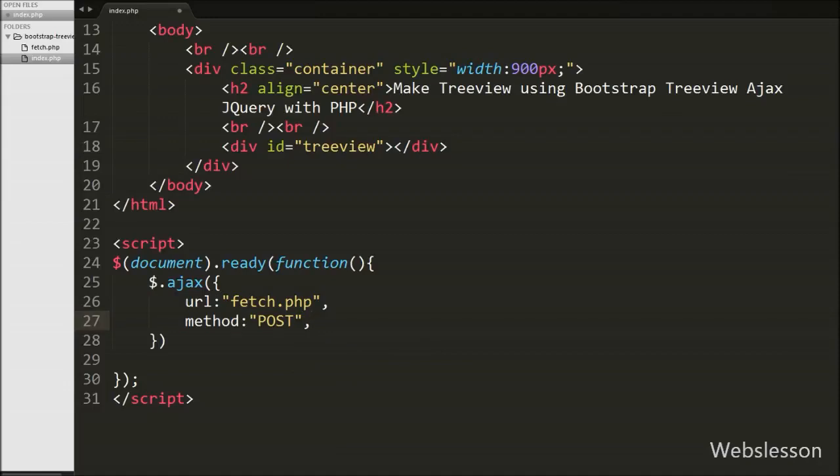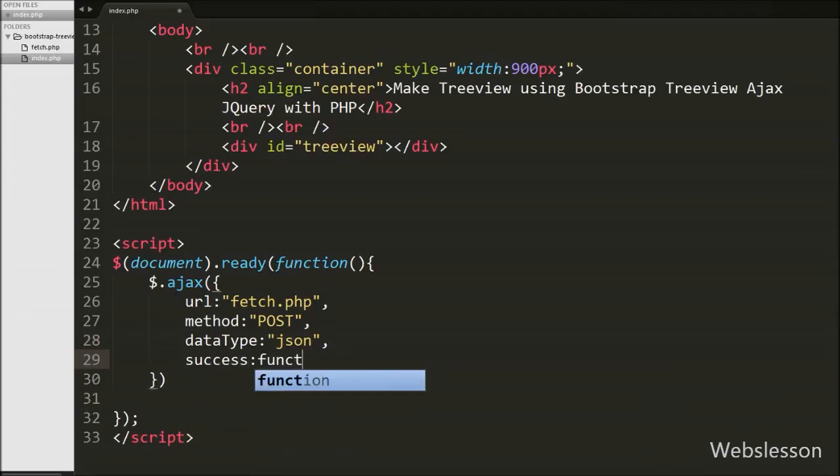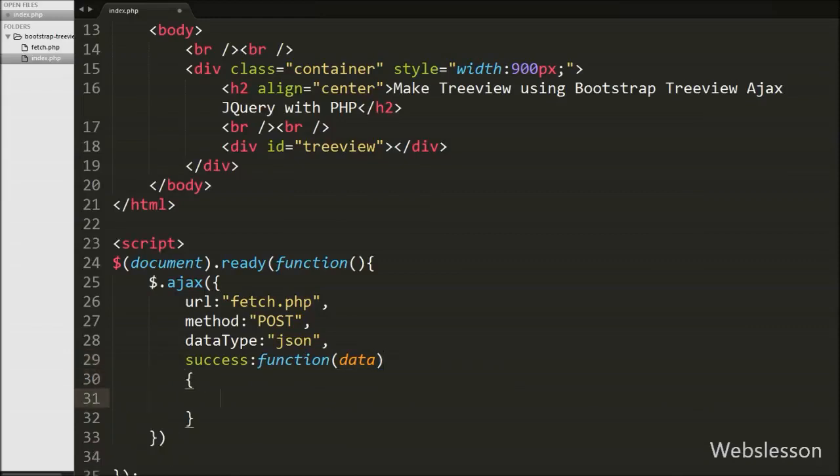In the third option we have written dataType. In this option we can define in which format we want to get data from the server. Here we have written JSON, which means we want to receive data in JSON format. Lastly, we have written the success callback function. This function is called if the request has been completed successfully, and this function will receive data from the server, which is stored under this data argument.